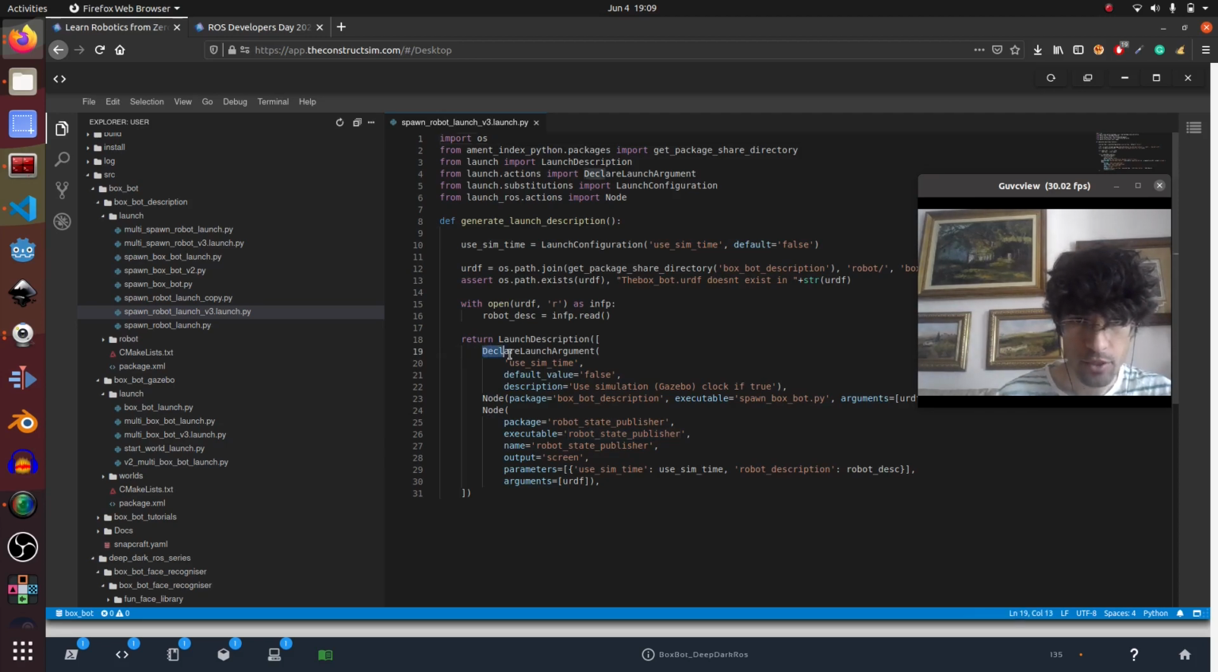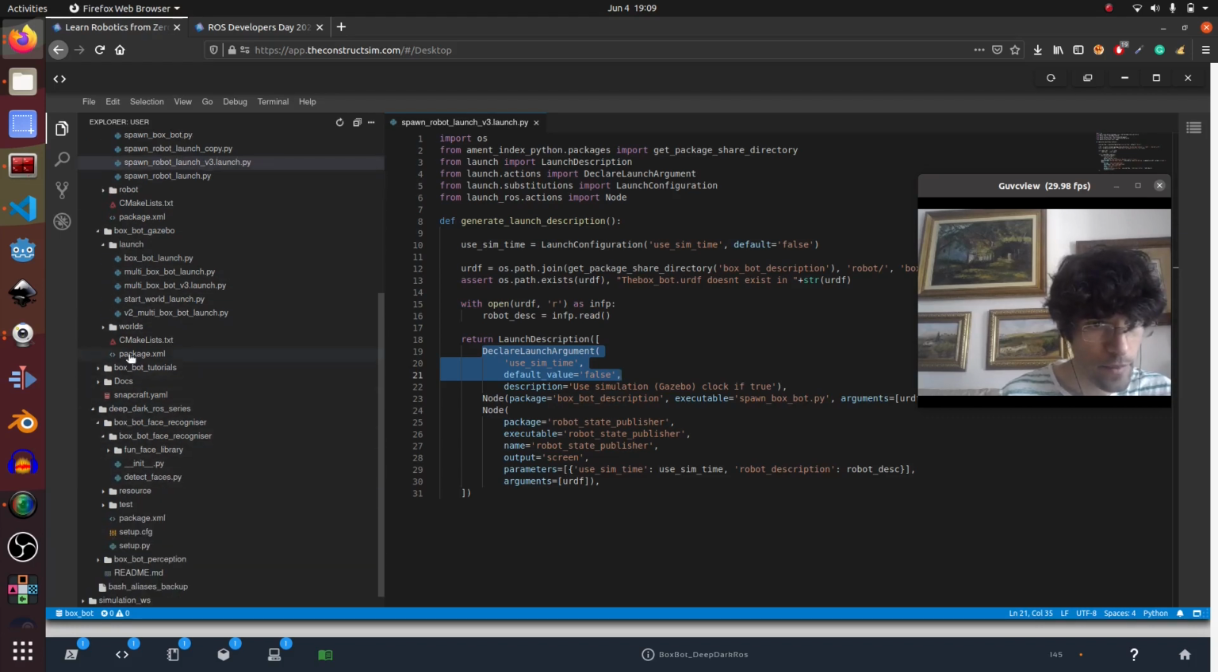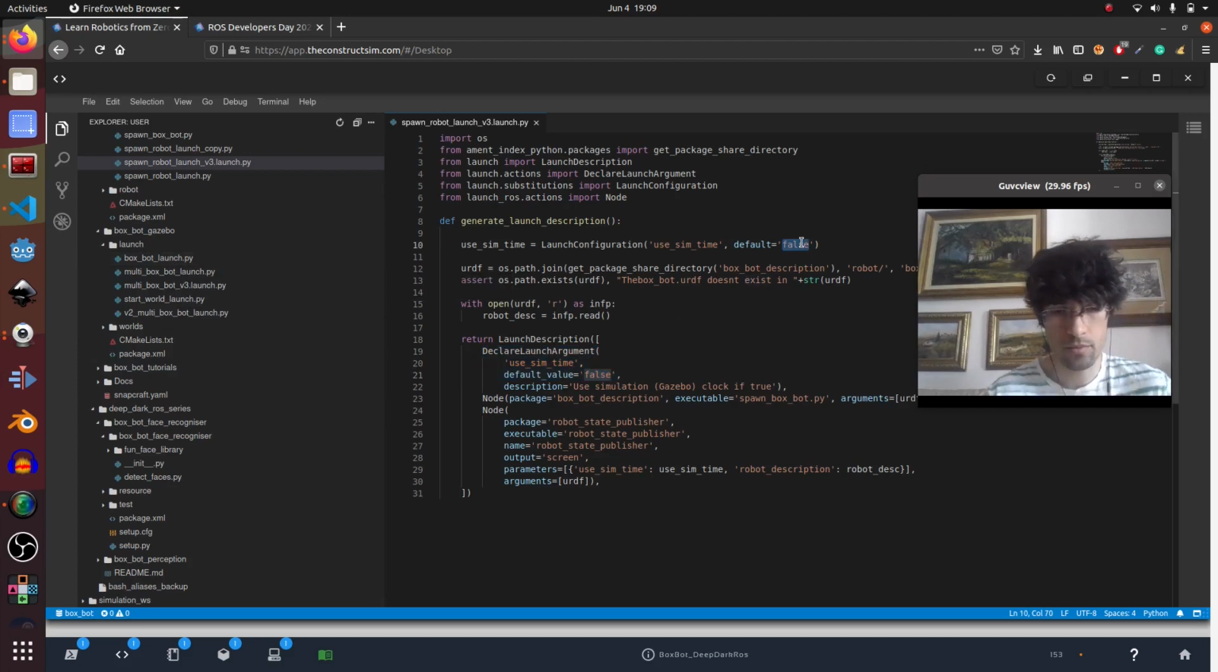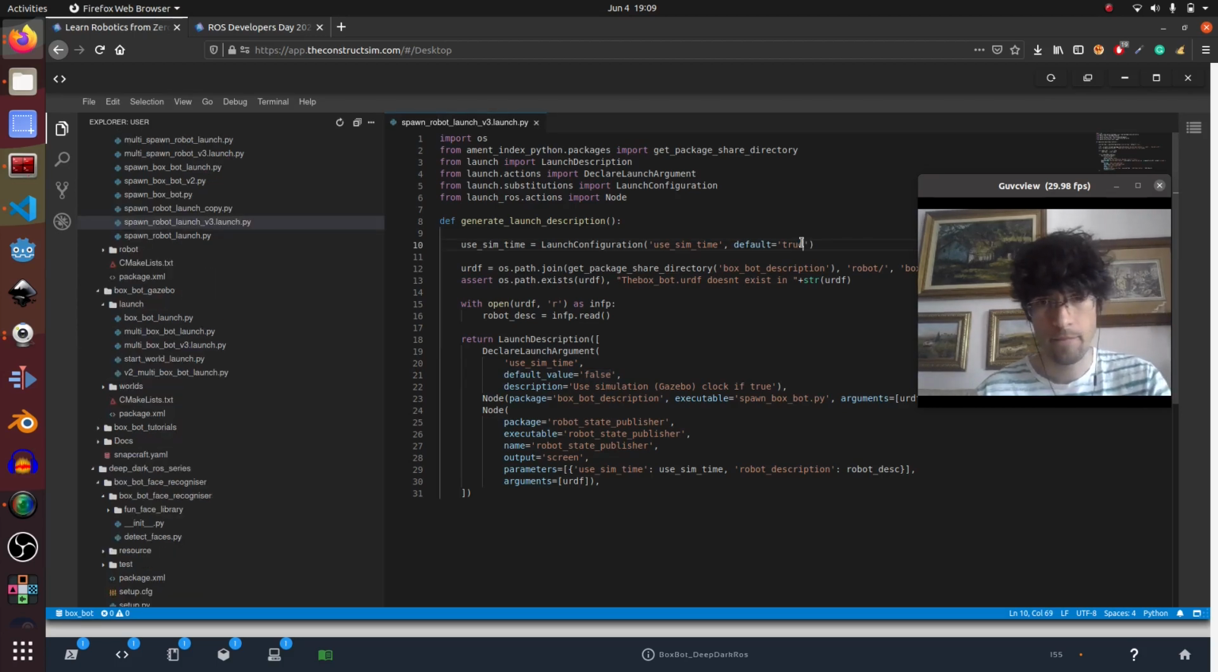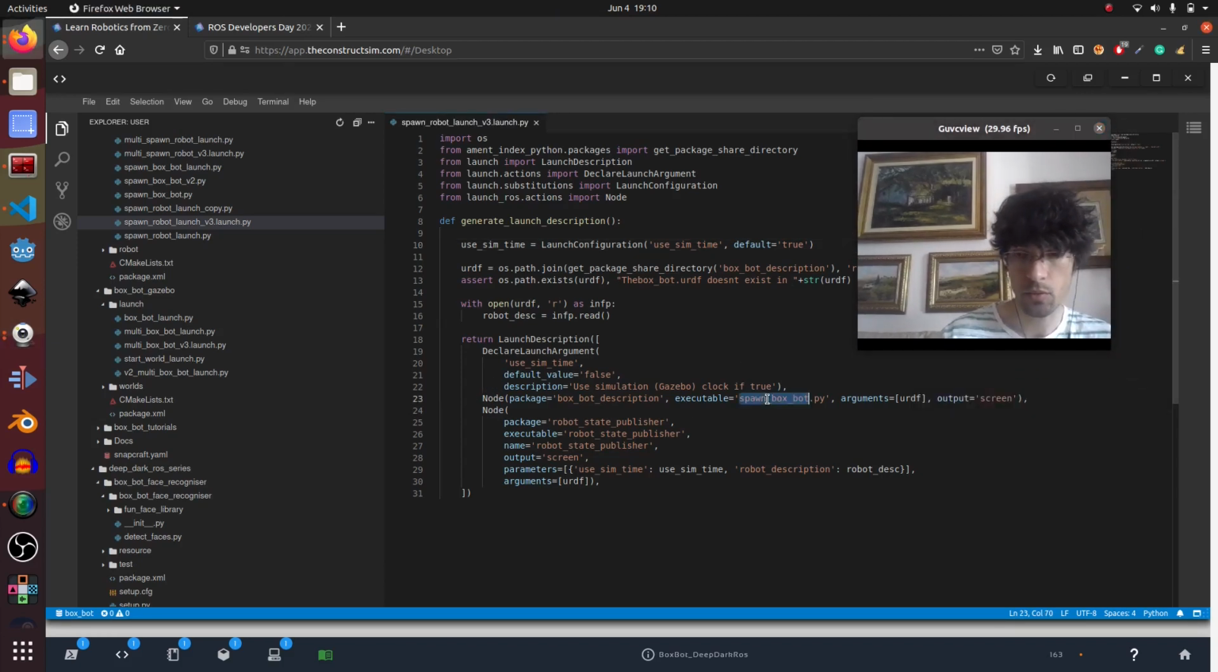We have a declaration that we want to use simulation time, yes or no, depending on what we want. In our case I set it as false, but we can say true if we want. So true. Okay, so now we are stating the robot description, which is spawn robot, which will load the robot description here, this URDF, and it will spawn it in the world.